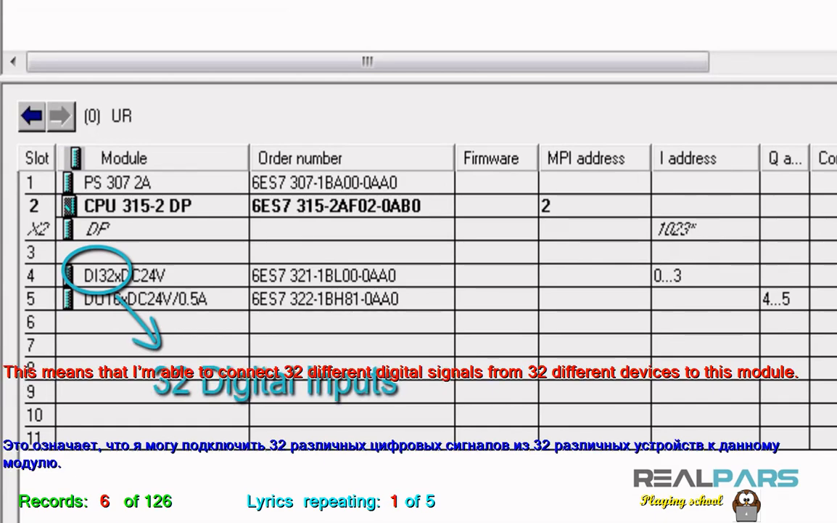This means that I'm able to connect 32 different digital signals from 32 different devices to this module.